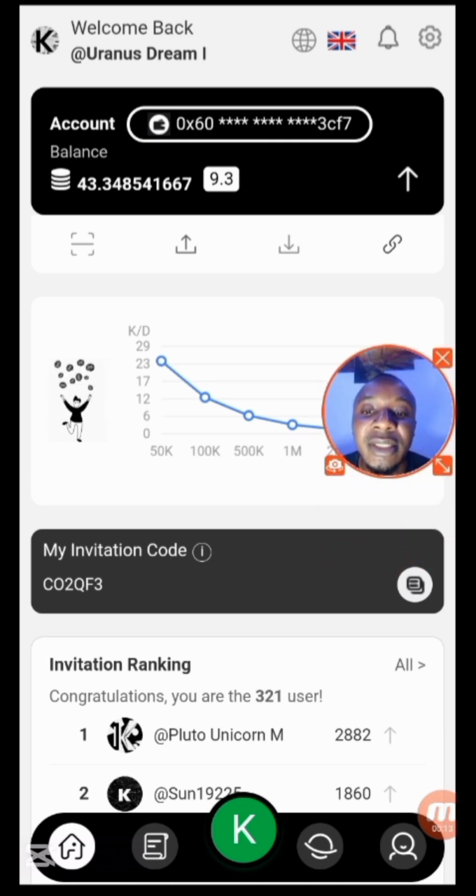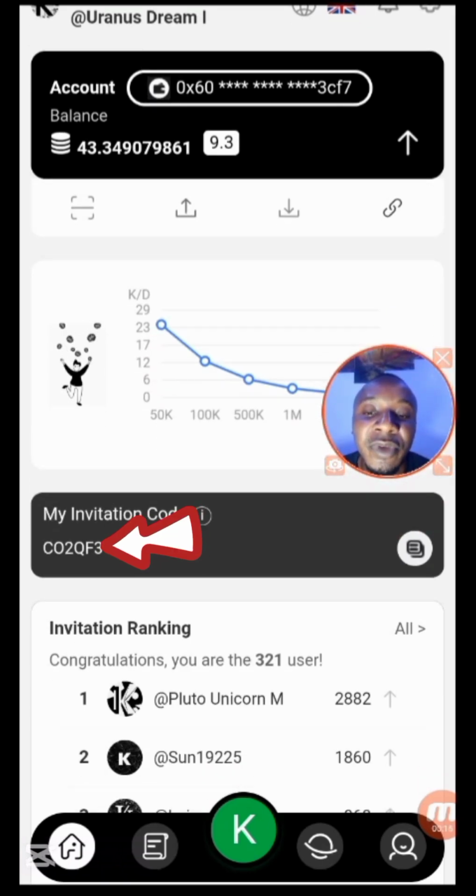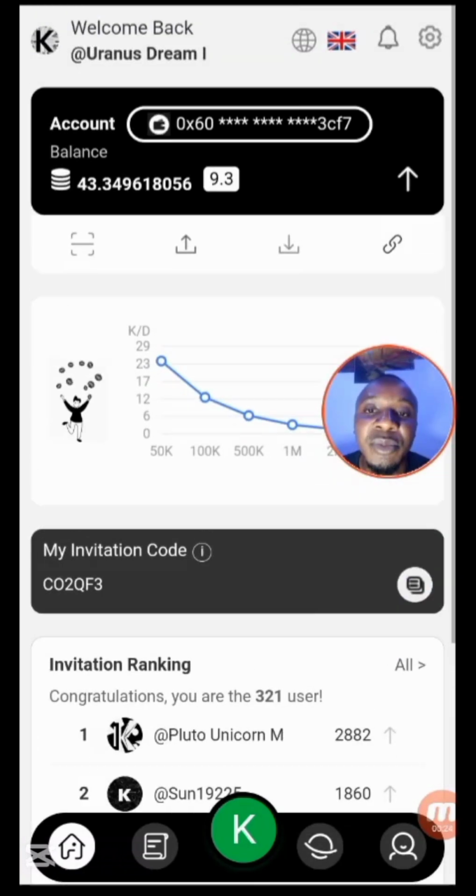As you can see on your screen now, you can see how the mining is taking place. Under here you can see my invitation code. For those of you that will need an invitation code, this is the invitation code here. You copy it when you are doing your registration so that you can have access to this app. This particular mining is strictly by invitation, so make sure you copy this code here and use it to register.